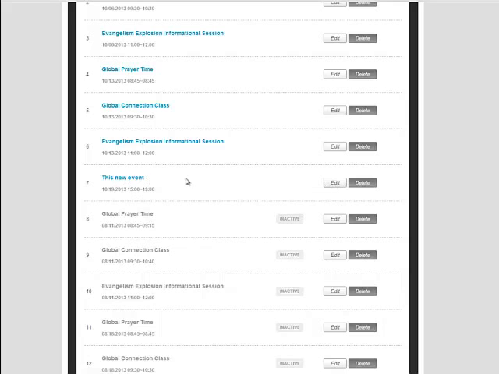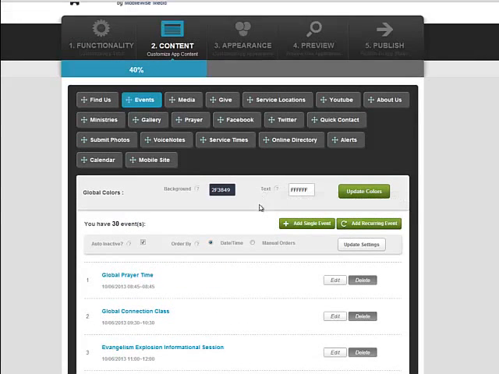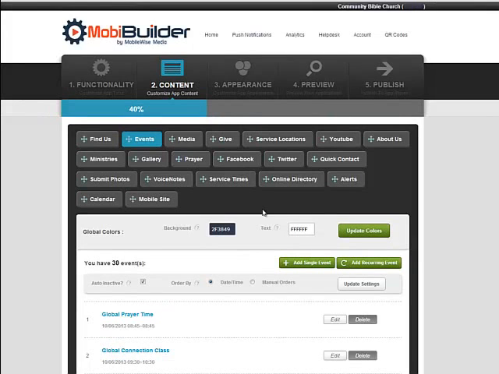Since this event does not belong in this app and we are operating in a live app, I'm going to go ahead and delete this event. Just hit the delete key and away it goes. So that is how you create a new event in the Moby Builder.